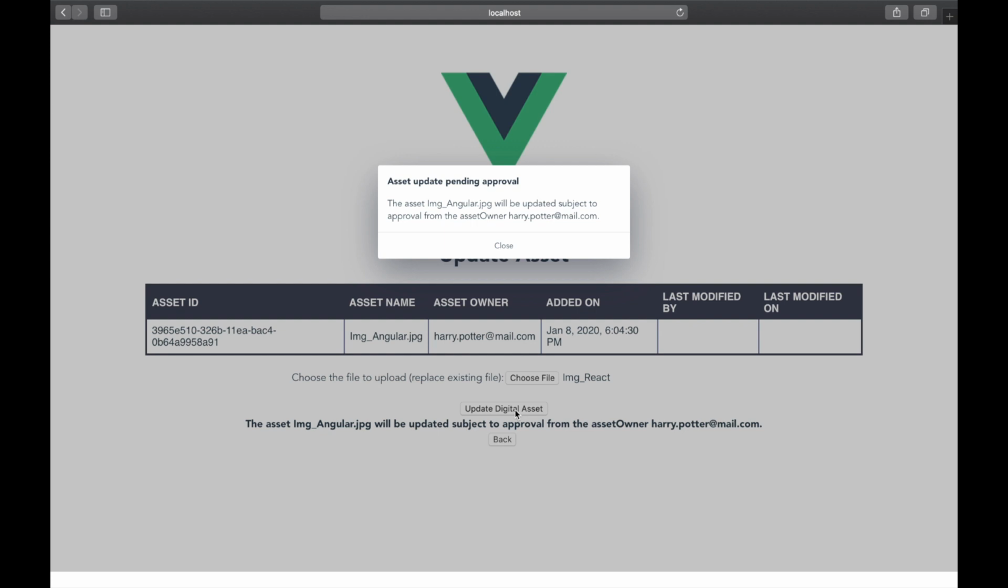So right now, Ronald does not have rights to update the file imgangular.jpg, which is owned by Harry Potter. And that is the reason why it says over here that the asset update is pending approval. So it says here that the asset will be updated subject to approval from the asset owner, which is harrypotter@mail.com. This is because Harry Potter has not added Ronald Weasley to the list of approved users yet, and he can do that now if he wishes when he goes in and tries to approve this particular modification which Ronald has suggested.